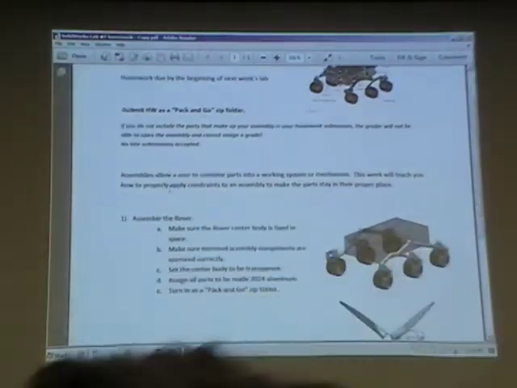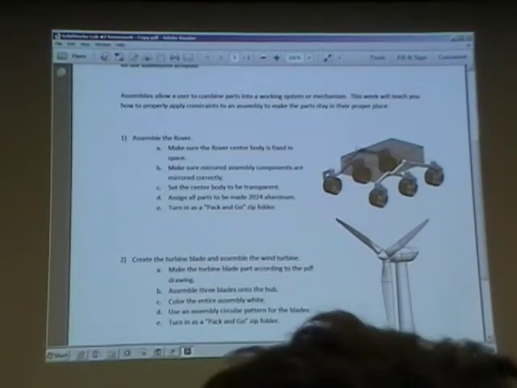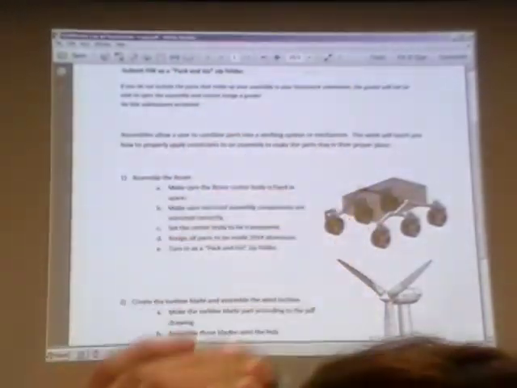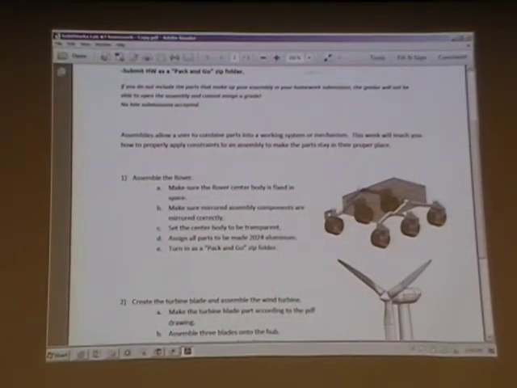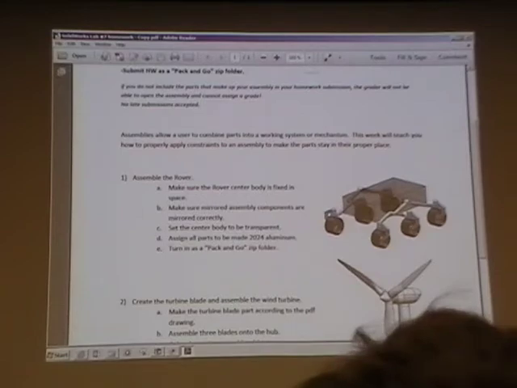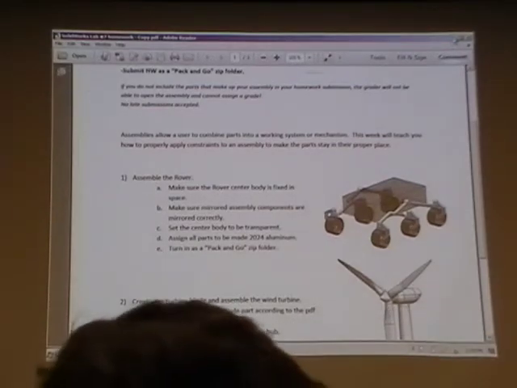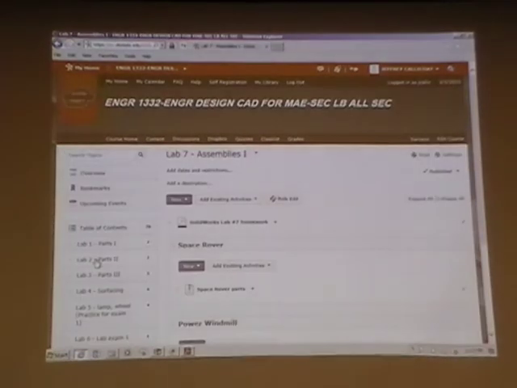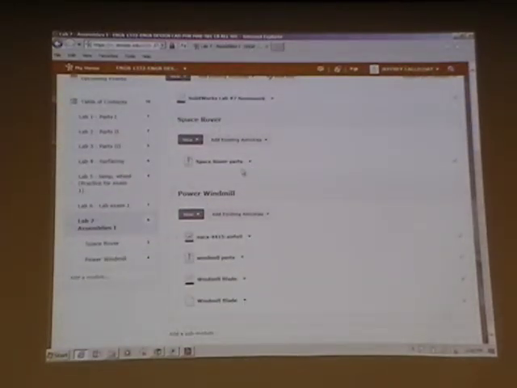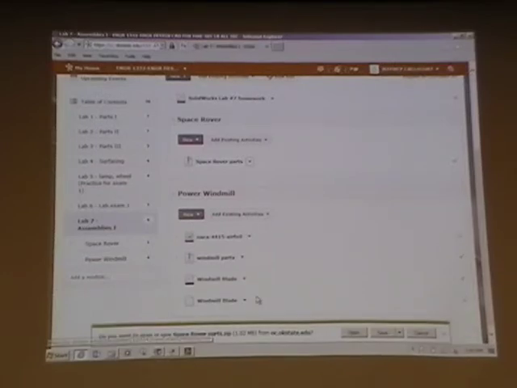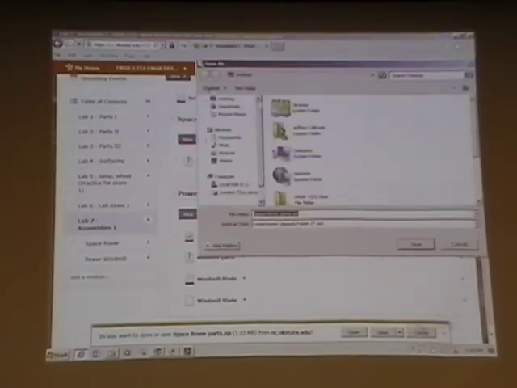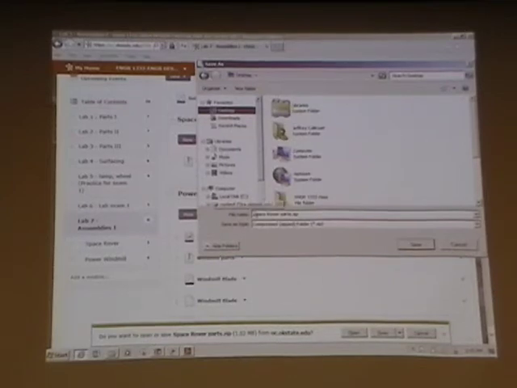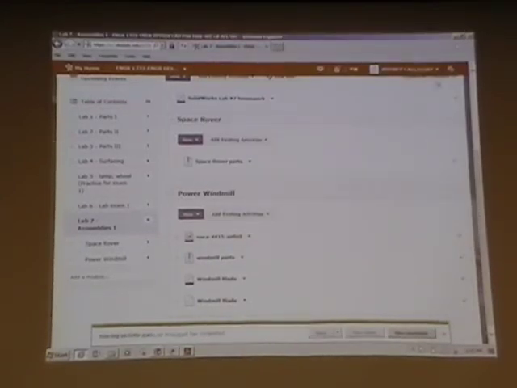So the first assembly that we're going to make this week is the Mars rover Curiosity, or based on the Mars rover Curiosity. I've given you all of the parts you need to create this assembly on D2L. So on D2L, we go to the content area of this course. For this week's lab, there's this Space Rover module, and you can click the Space Rover parts, download that, and I'm just going to save that to the desktop, spaceroverparts.zip.